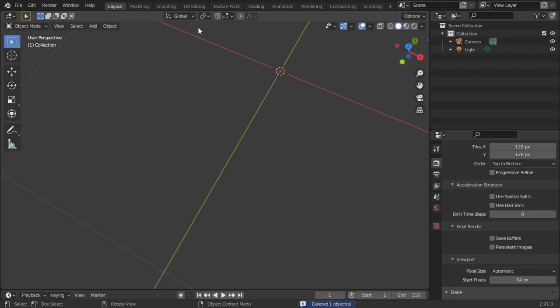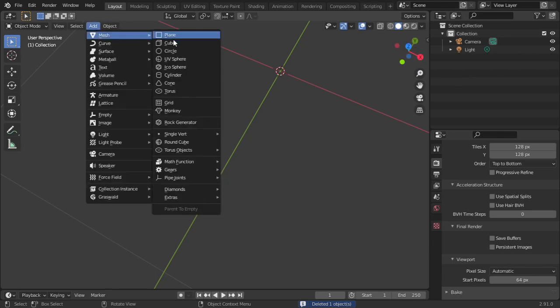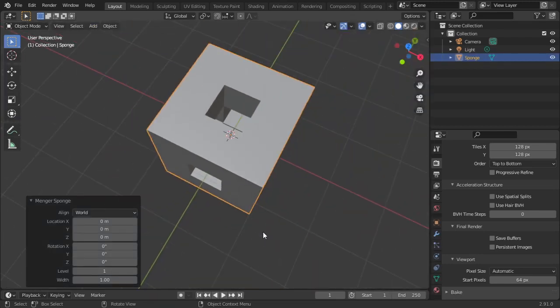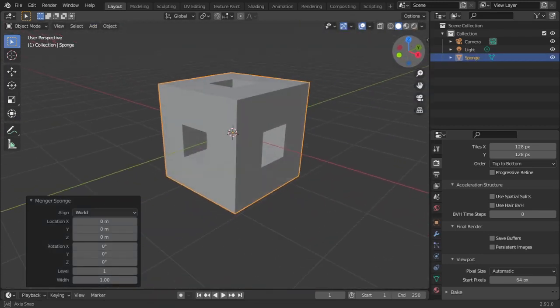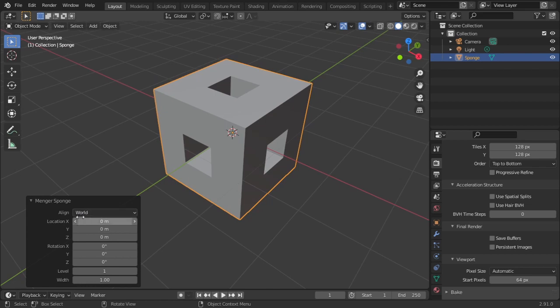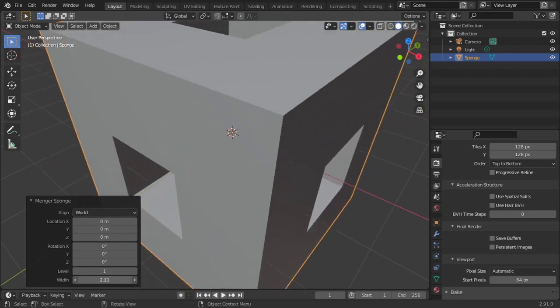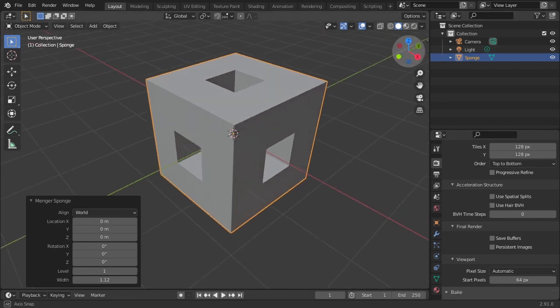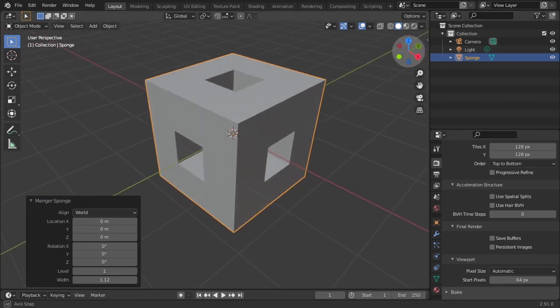Next object we will see, add, mesh, go to extra, and we get this last object in the entire mesh category, Menger sponge. What this is, it's like a cube with holes, but here you get this level, width, how big you want this sponge object to be. Level, it is some kind of an abstract object.